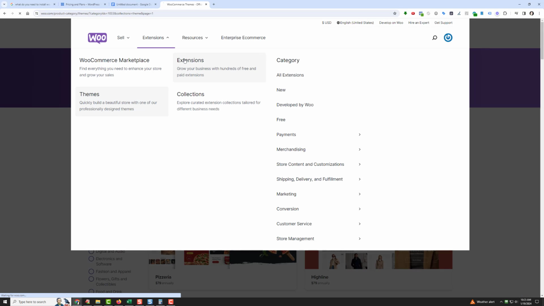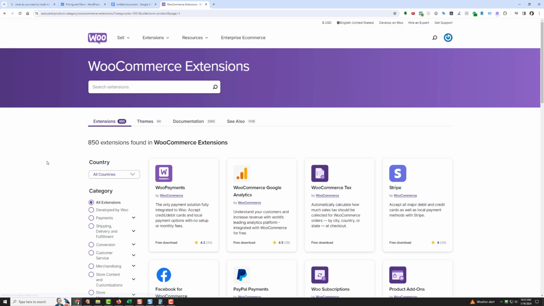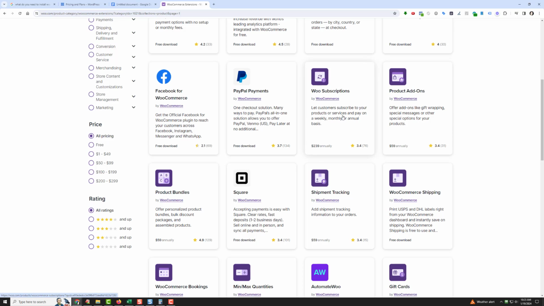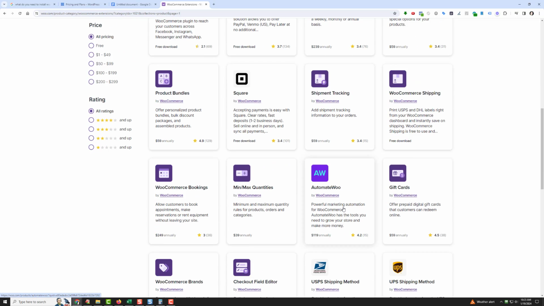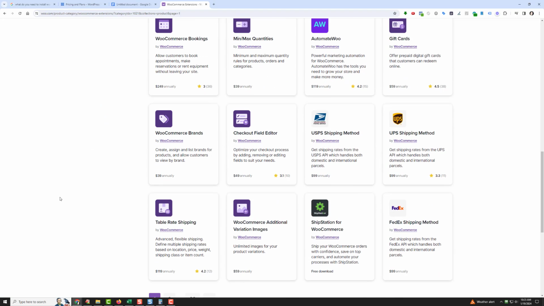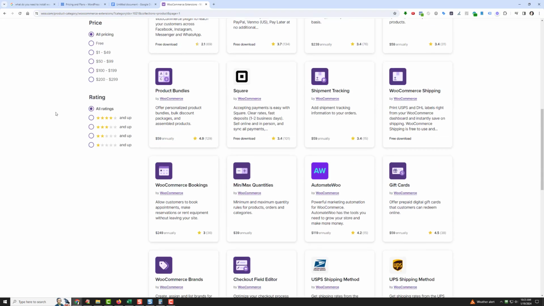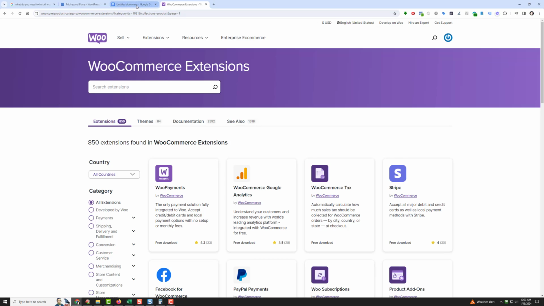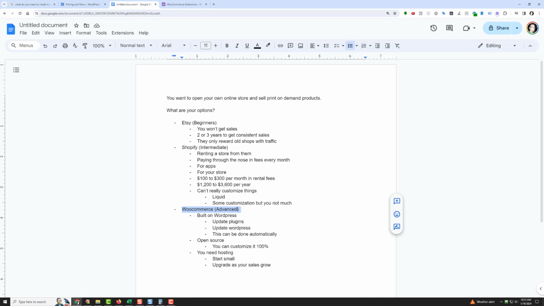On the extension side, which are like plugins, there's 850 extensions, from payments to analytics to tax to Stripe, add-ons, subscriptions, PayPal, Facebook, bundles, everything you can imagine. They've got it covered, which is very, very nice. So on a cost comparison, Etsy is actually the most expensive place to sell print-on-demand products.